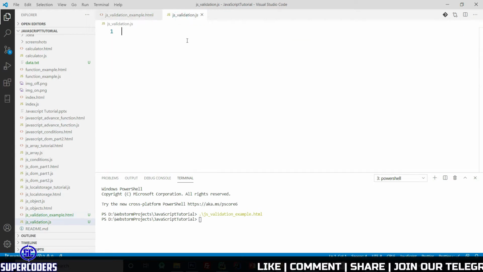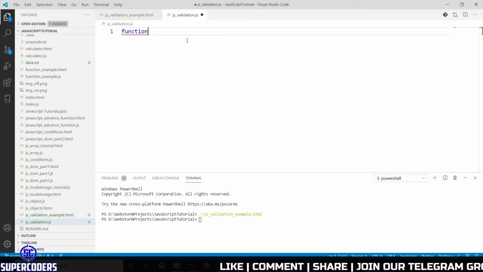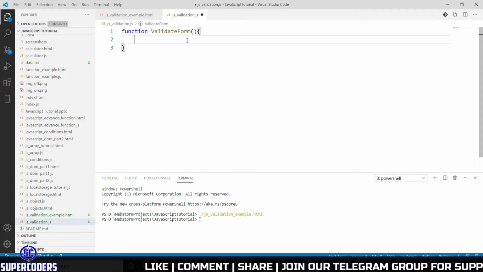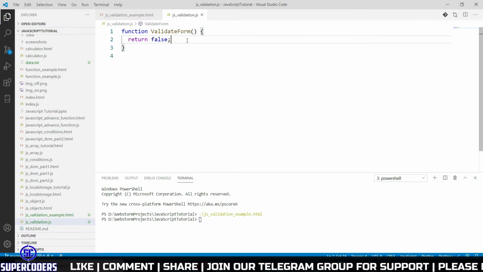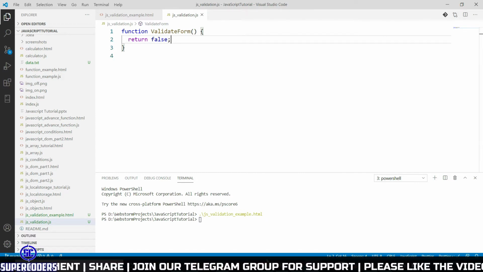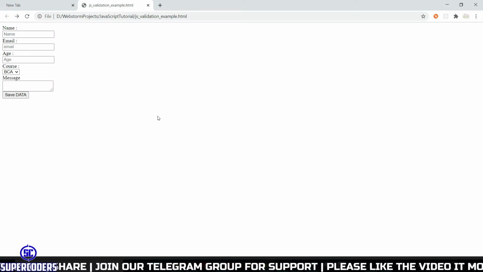So back to this page and create a function JS validation form. After that, just return false. So in this way you can prevent the form being submitted. If you now check, come to this Chrome, refresh page. If you click on save data, it's not getting submit. So we prevent the default action. Means now you can't submit the form. You can see if I click on this button, it's not get submitted.